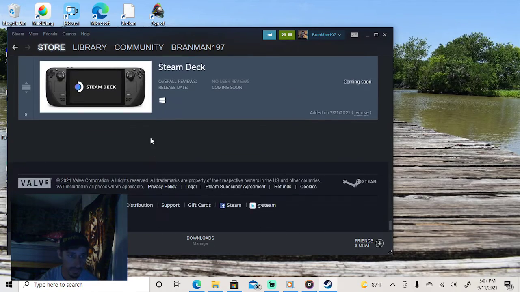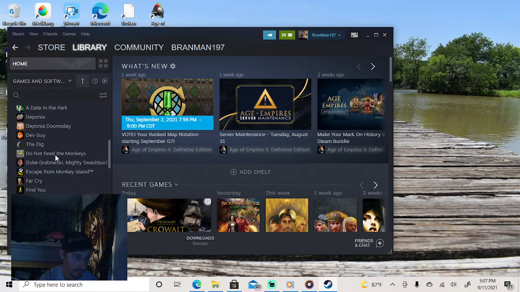I'm scrolling through. Oh, there it is, Steam Deck. So this is coming soon. It hasn't come out yet, but you can. It's almost like playing a Switch, but you have everything that's here in your library.